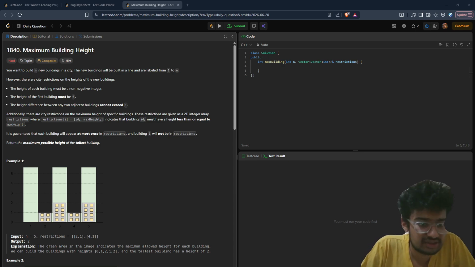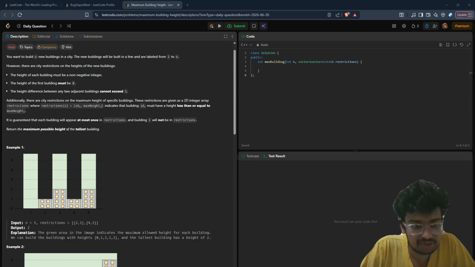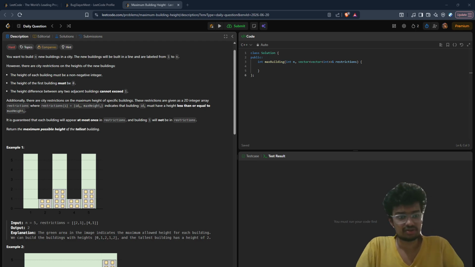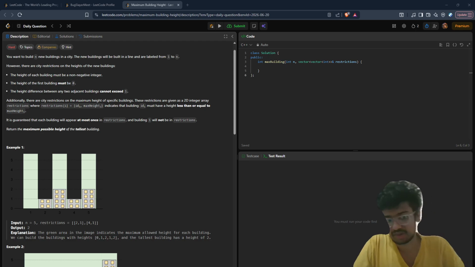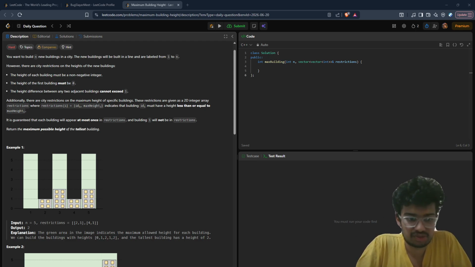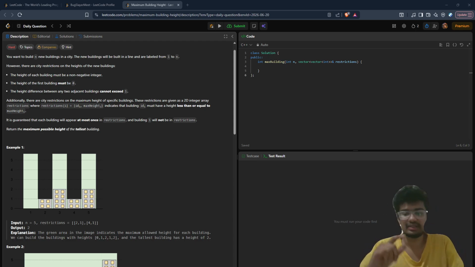There are restricted areas, like for example here, 2 1. 2 1 means here, this is the first column, then the second column, in the second column, the first row. So like that, we must not create any building here, and then we have to gradually increase the building heights. It can be incremented by one, and also we have to check the restricted areas.